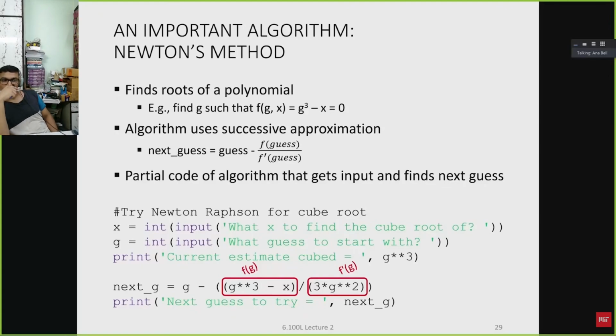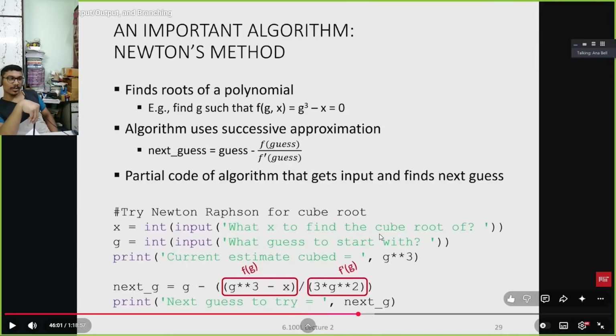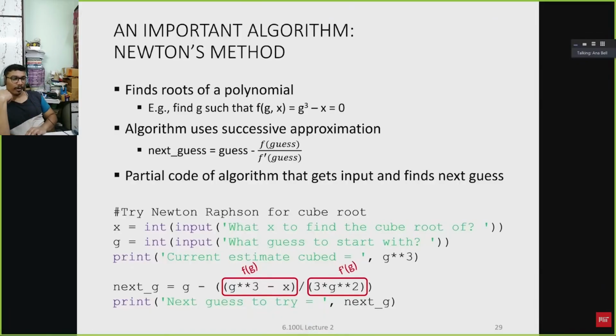Alright. So, okay, the derivative of g cubed minus x is just 3g squared. So then we just kind of hard code that. Alright, so the x is actually constant, not a variable over here. I get it. So we are differentiating this f with respect to g.